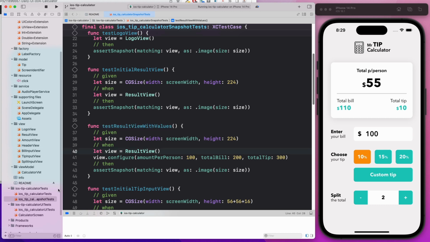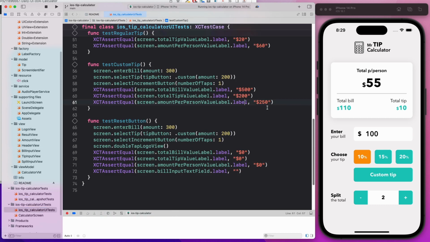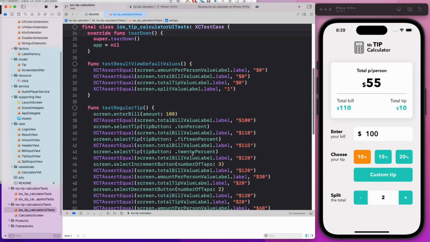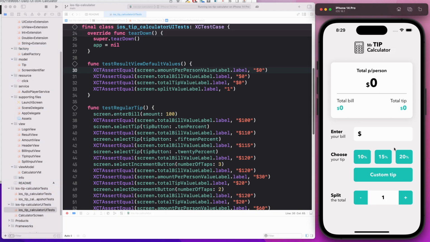And finally, you're going to learn about UI tests as well. So over here, as you can see, we have an instance of the app. We launch the app and then we run through a couple of scenarios. So for example, we test what the initial default view should look like. It should contain all zero. And then let's say if I double click on this, it resets the calculator.